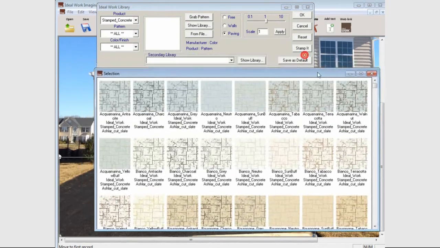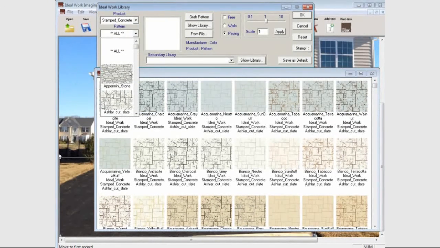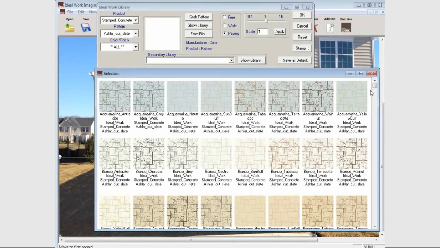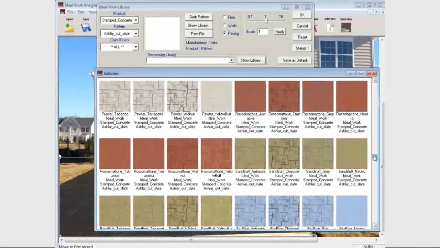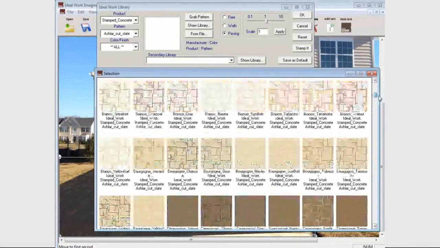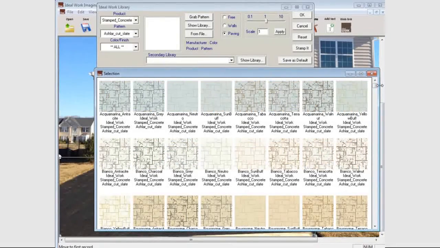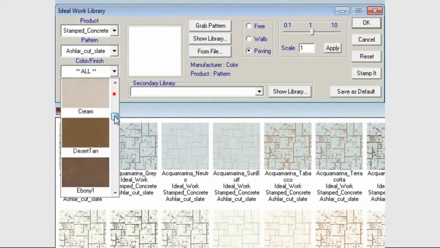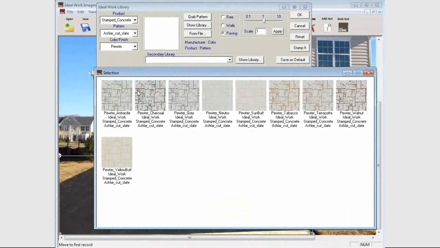Then you can narrow it down even more by pattern. So if I go in here to ashlar cut slate, now all I'm going to see is ashlar cut slate, that's stamped concrete. Now if I want to narrow it down again to a particular color, let's say I'm looking for pewter, I go down here to the P's and I click on pewter. So there are my choices. I've narrowed it down to about 10 images out of about 2,500. So you can see how you narrow it down.